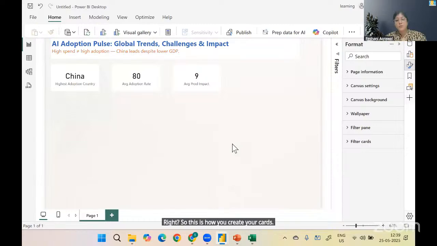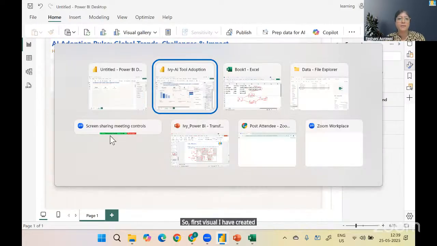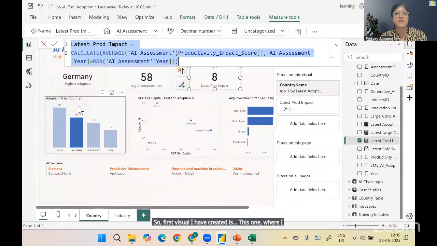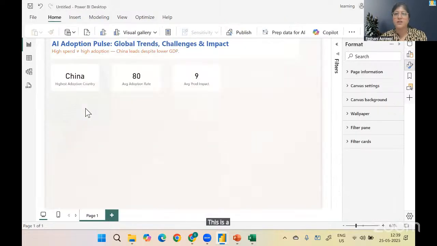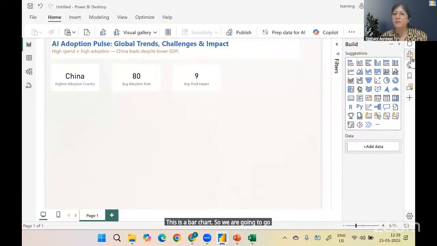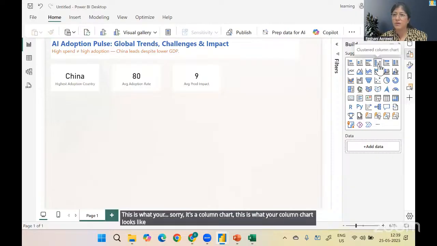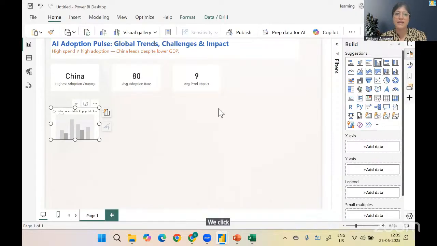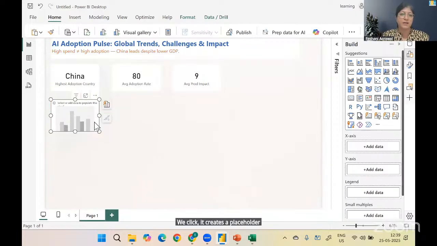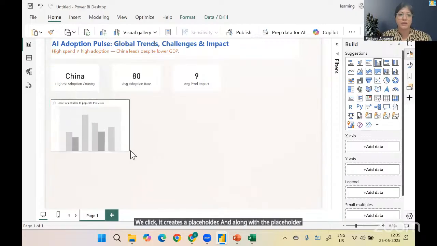Now comes the visuals. So the first visual I have created is this one where I have adoption percentage by country. This is a bar chart. So we are going to go to build. This is what, sorry, it's a column chart. This is what your column chart looks like, clustered column. We click, it creates a placeholder.